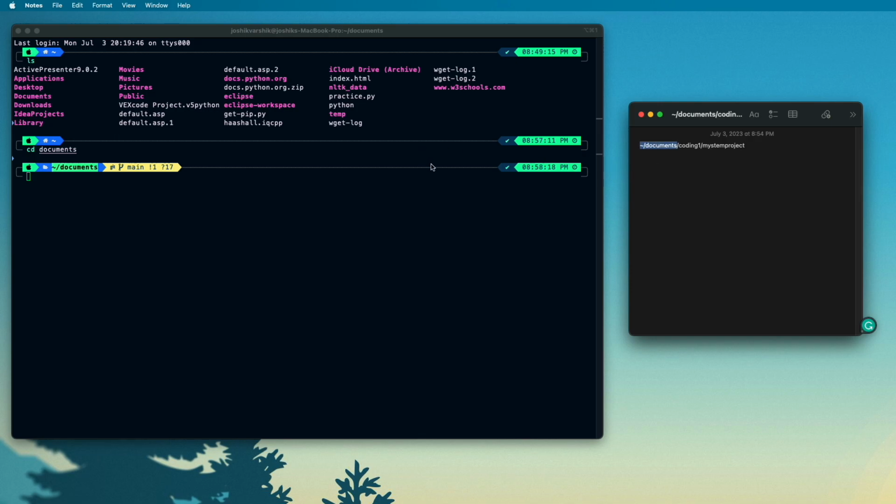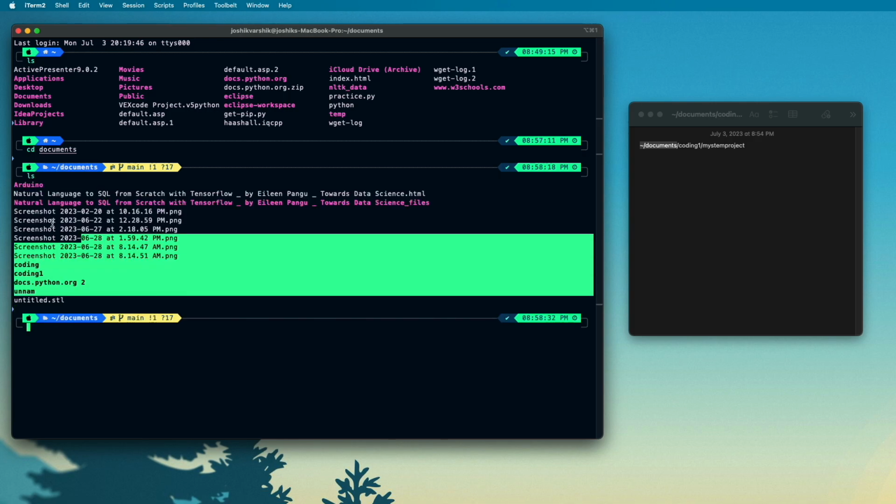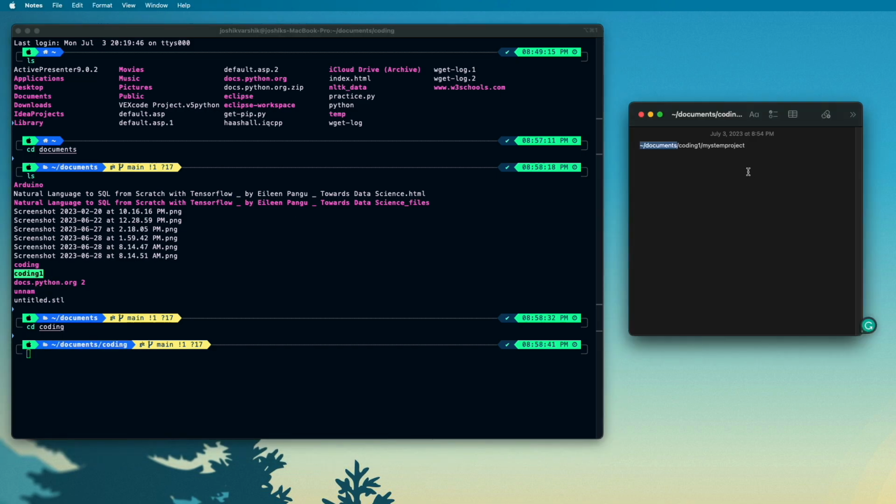And the next thing we're going to have to do is enter the coding folder. Again, we can type in ls to see all the folders and files that are in the documents folder. And as you can see, we have coding 1 over here. So we're going to say cd coding 1. Oh, wait, oops. You can see how over here I accidentally entered into the coding folder, when in reality, my MyStem project folder is in the coding 1 folder.